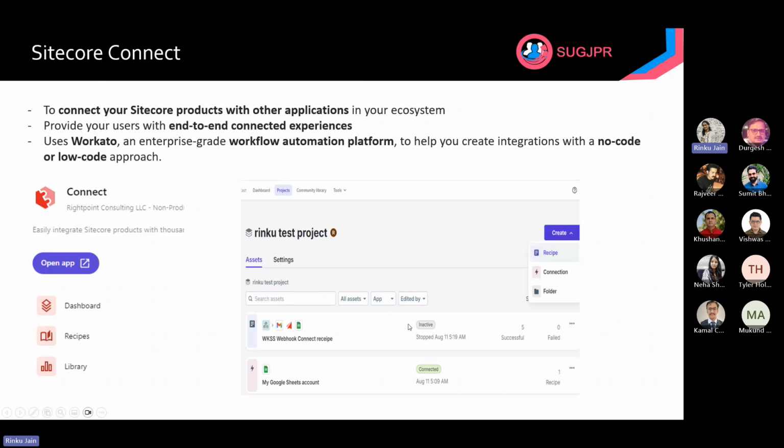Okay, so now let's talk a little bit about Sitecore Connect. What is it? Sitecore Connect gives you the capability to connect Sitecore to other parts of the world. Because you are connected to different applications, it provides you an end-to-end connected experience. Here we are going to connect the Sitecore form to Sitecore Connect, and then connect to Send and other parts like Gmail. Everything is connected, and the user won't feel there is any gap. They'll have a connected experience.